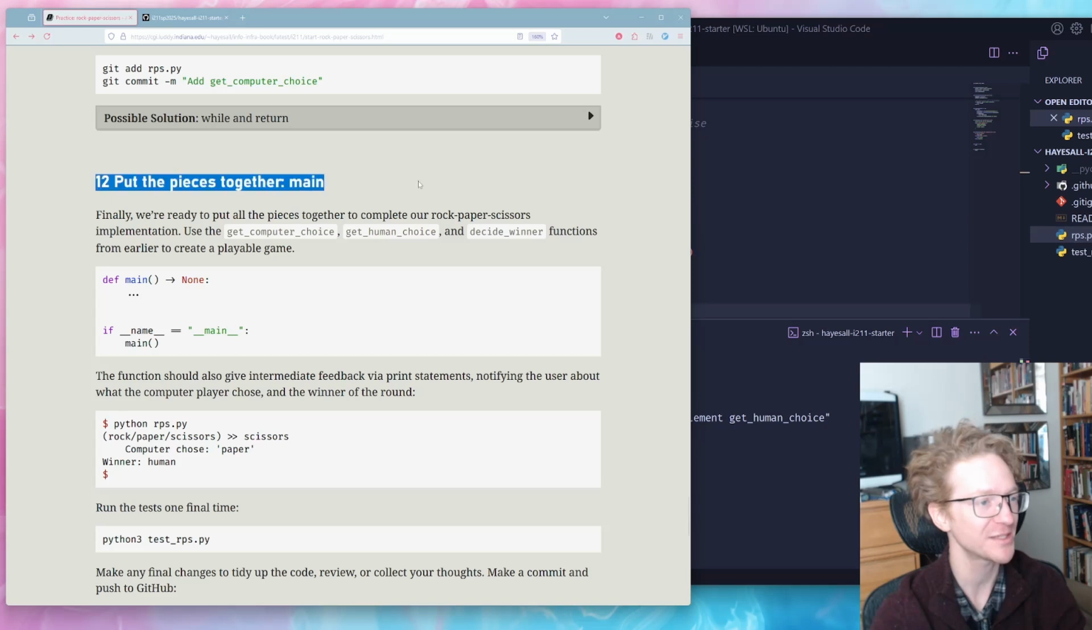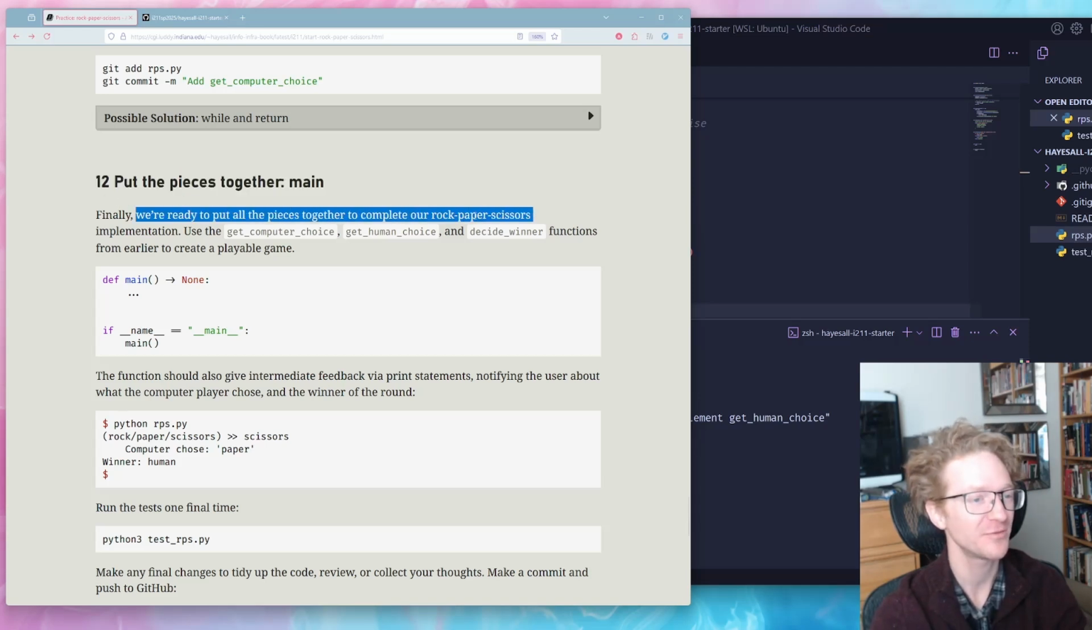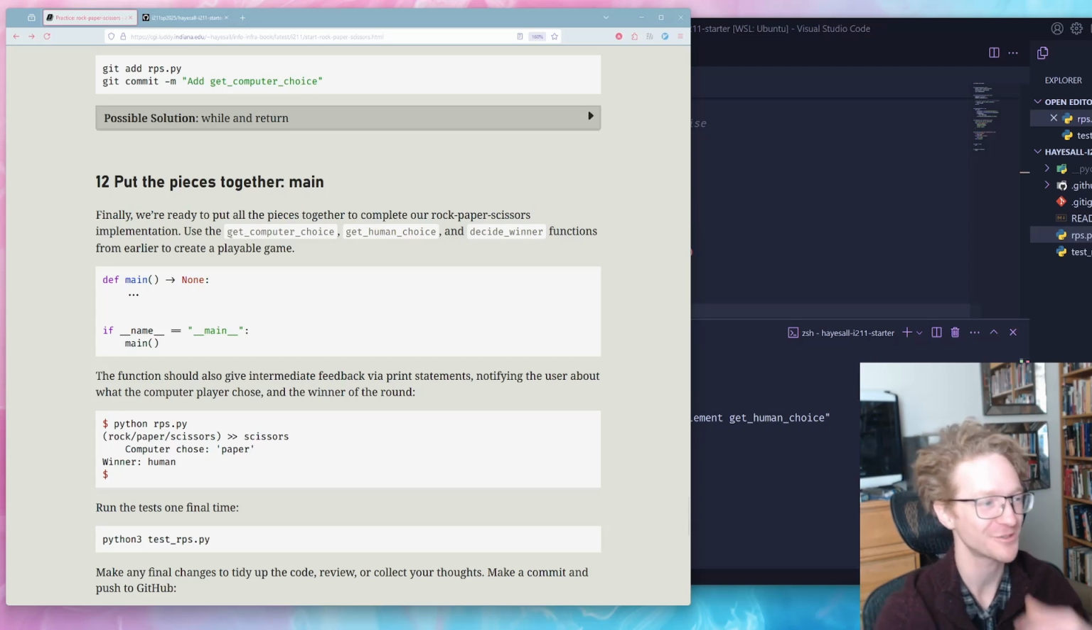Okay, put the pieces together in the main. Here we go. So we're ready to use all the pieces we've defined so far to complete our rock, paper, scissors implementation. So we need to first get the computer choice, get a human choice, and decide winner. I think we pretty much have this.